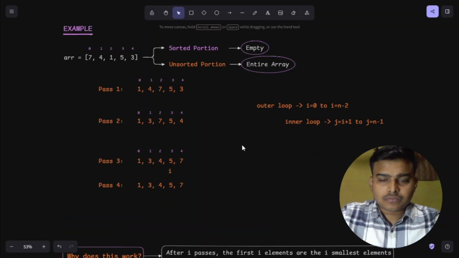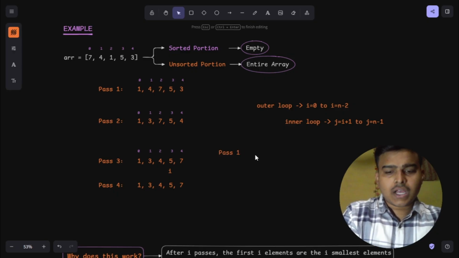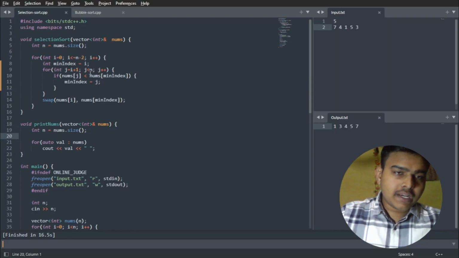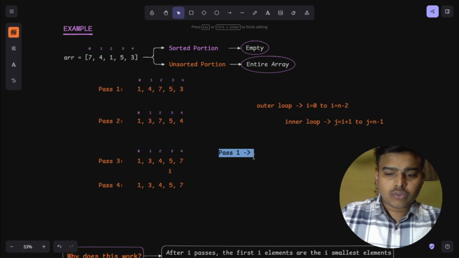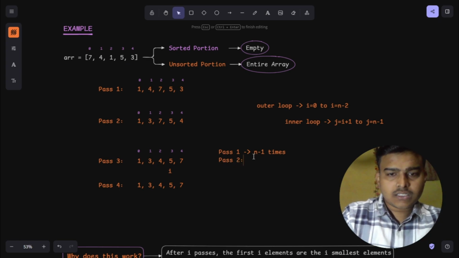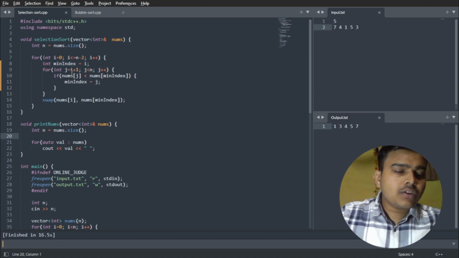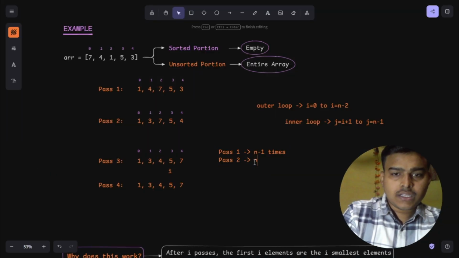Let me write this as pass 1. For pass 1, the loop is running from I plus 1 to n minus 1. It means when I is 0, it is running from 1 to n minus 1, so we can say n minus 1 times. Again, for pass 2, when I becomes 1, it will run from 2 to n minus 1, which means it is running for n minus 2 times.